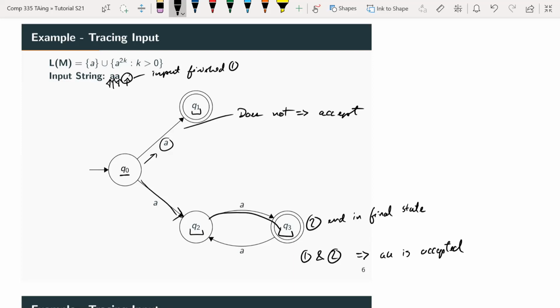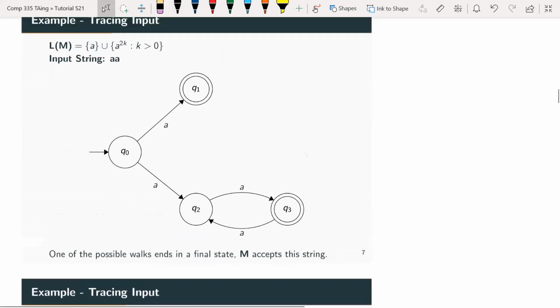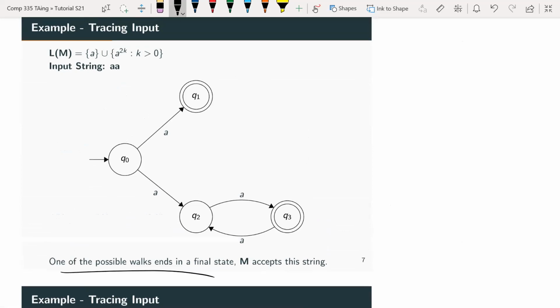Okay? And that's how you would read an input that would be accepted by your NFA. So here, like I said, one of the possible walks ends in a final state, and the input finishes, right? So it's completely read. And so because of that, M accepts the string.